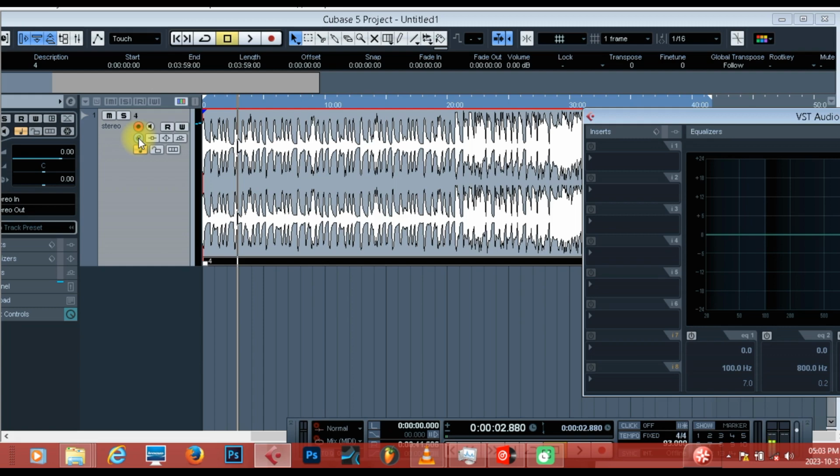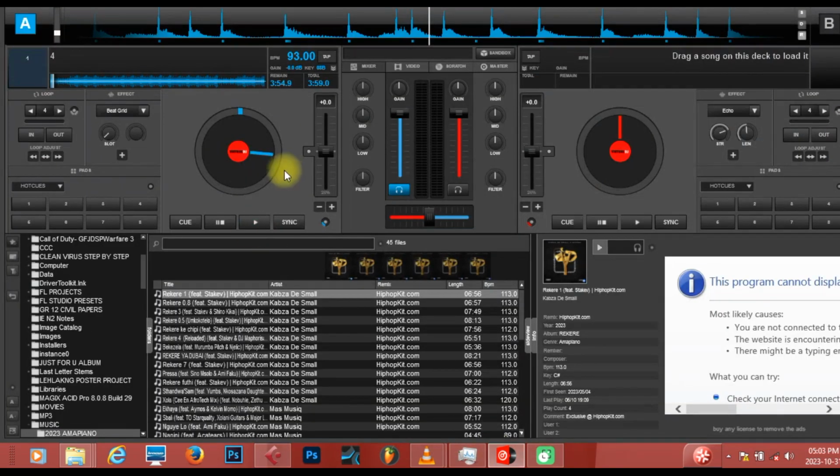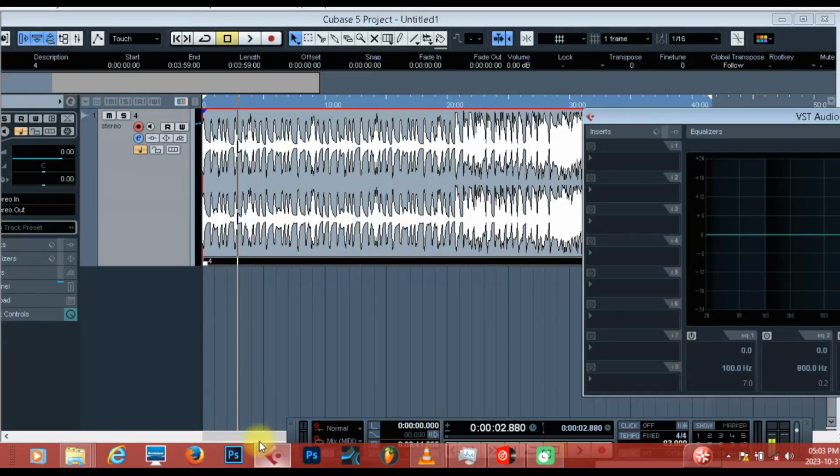Use the Visual DJ to check the tempo, then you go straight to your recording DAW and set up your tempo before you record.